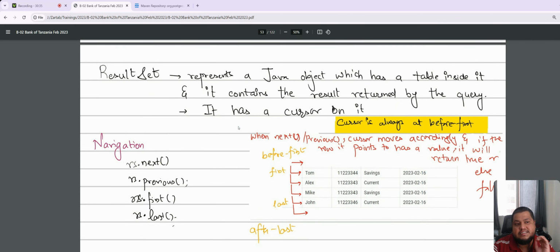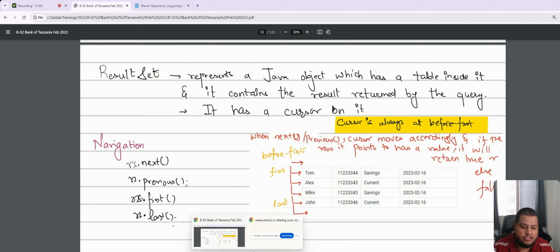So result set represents a Java object which has a table inside it. And it contains the result returned by the query and it has a cursor. Now this red arrow is like a cursor. The cursor is always at before first, so it will always be here. If you go to next, if the line has the record, it will return you true. If it does not have a record, it will give you a false. So you can move this cursor previous, first, last, and so on. So these are the various locations: before first, after last, first, last, and so on.